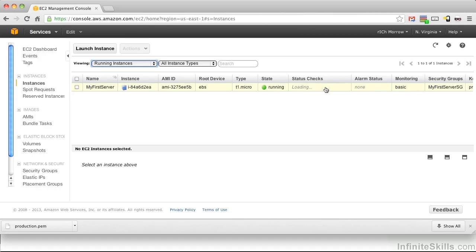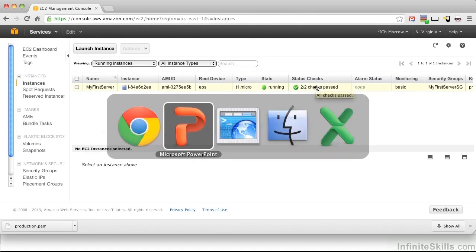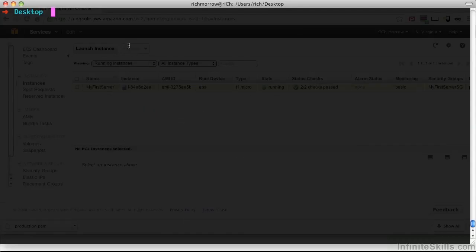And let's keep clicking refresh up here in the corner to check it. It now tells me that 2 of my 2 checks have passed, and this server is ready for me to log into. Let's go ahead and pull up our terminal. I use iTerm on the Mac, and my key has been copied to my desktop.